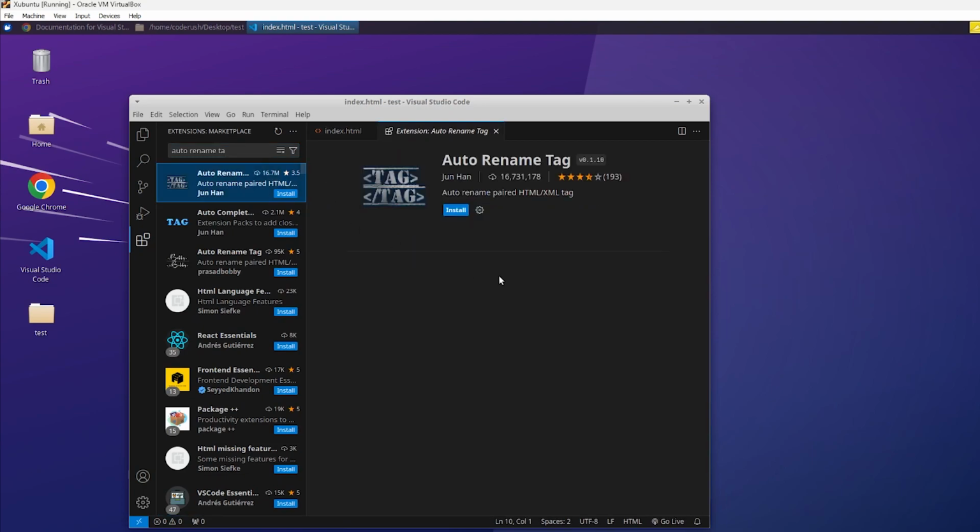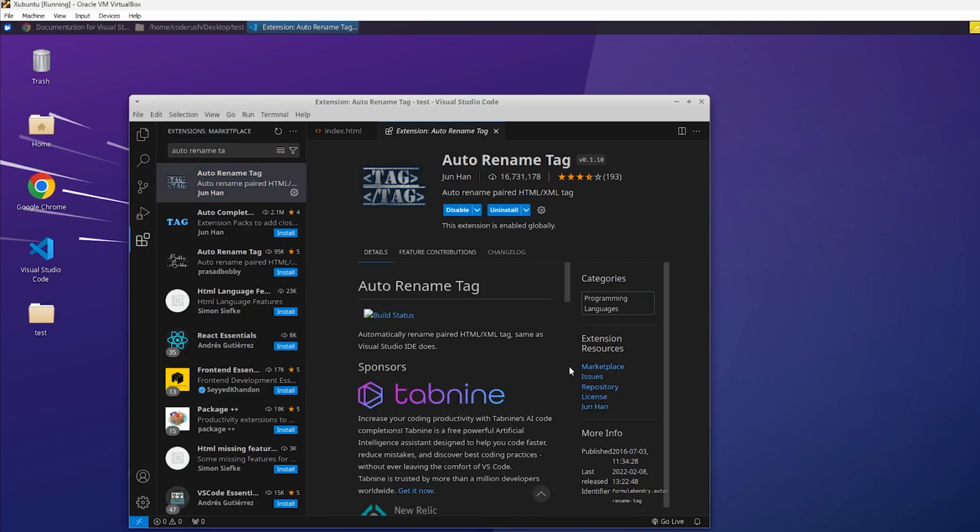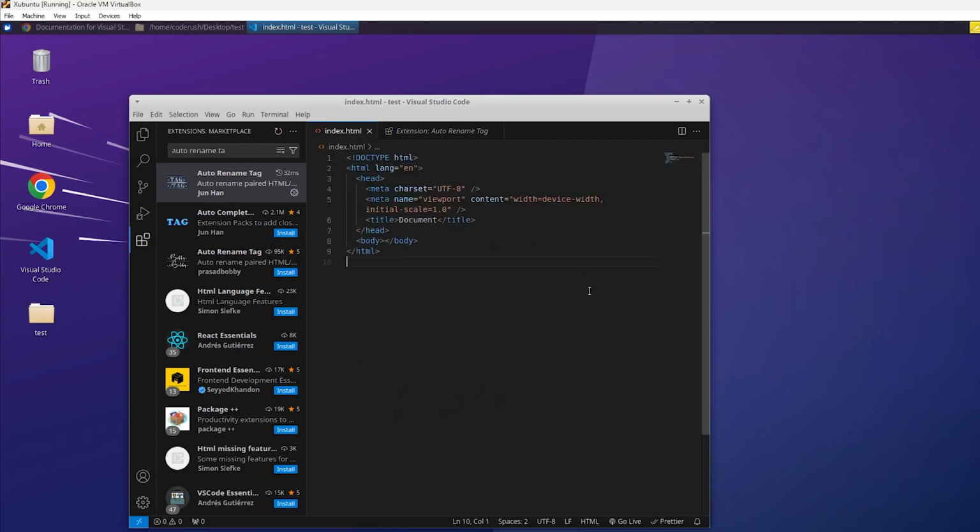Okay, here it is. I'll press install. Okay. Now let's see the magic. If I write P, here it is. They both change. I think by installing this extension, I'll prevent a lot of mistakes. So I'm happy with this one.